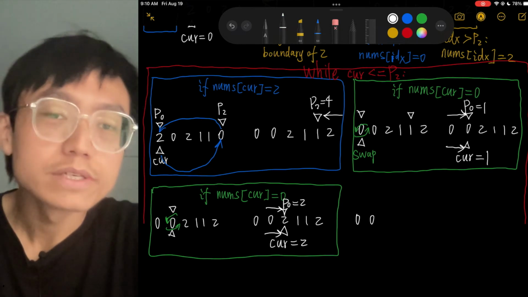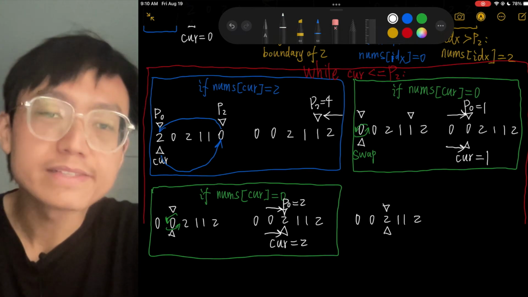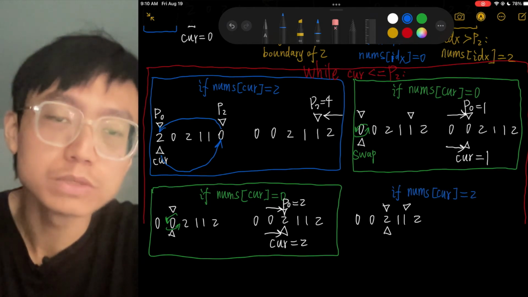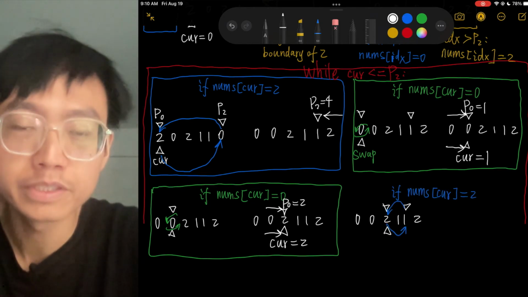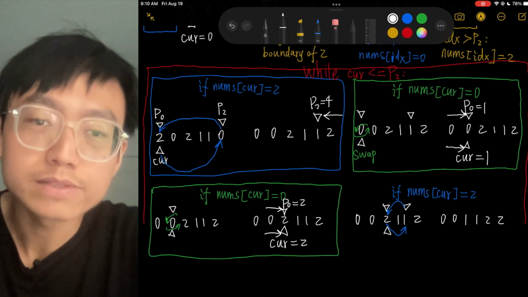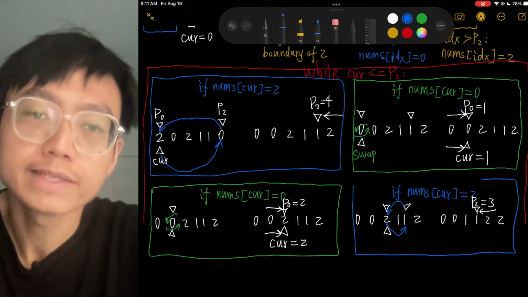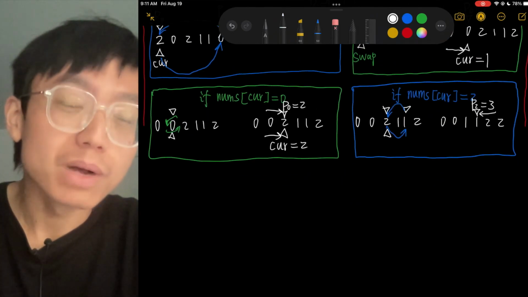So it is still 0, 0, 2, 1, 1, 2, but this time nums[cur] is pointing at 2, which meets our first condition. So we just swap nums[cur] and nums at P2. Then we decrement P2 from index 4 to index 3. So we get 0, 0, 1, 1, 2, 2.